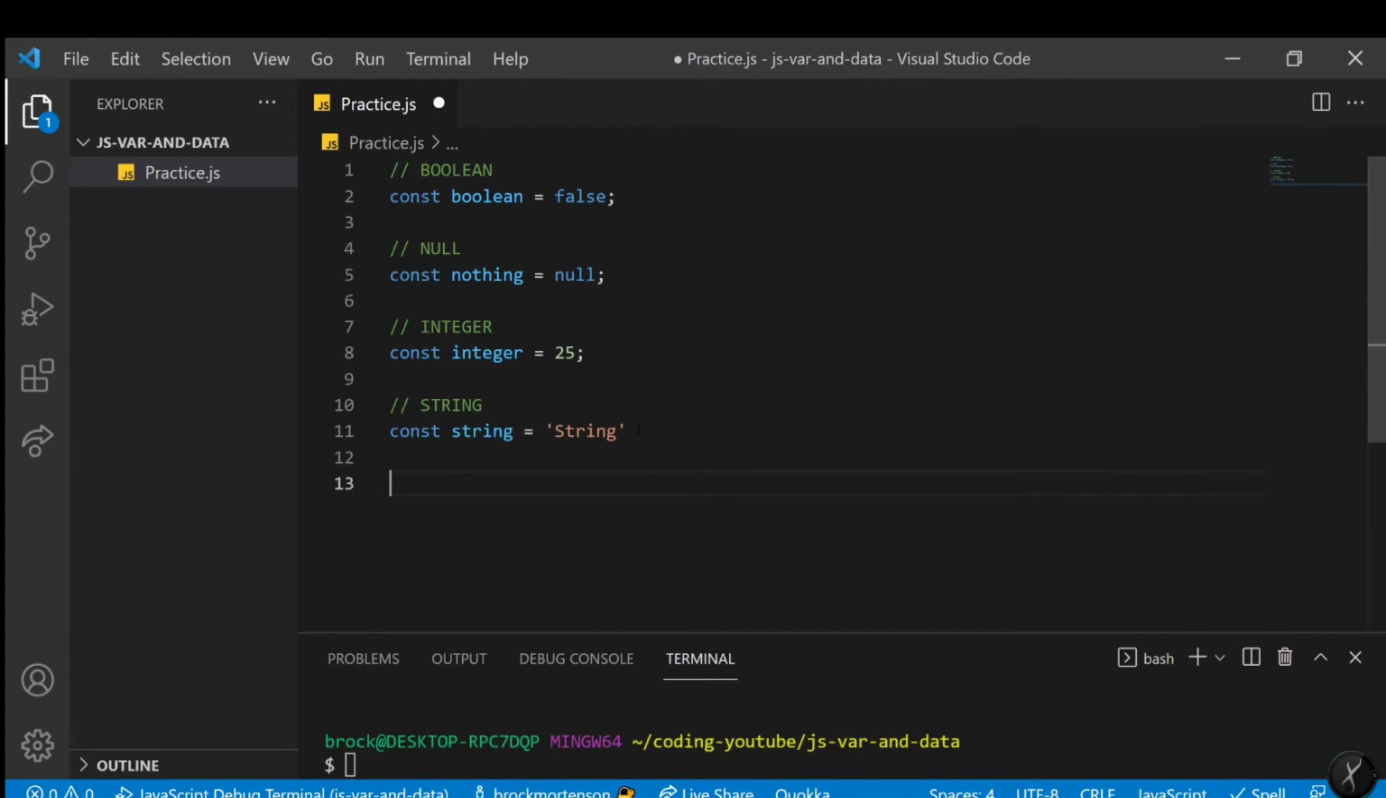So the next data type I'm going to talk about is an array. I'm going to do const array equals square brackets. So that is the way you define an array, with square brackets. Now, inside of an array, you can put any data type. You can have another array. You can have strings. You can have integers. You can have null. You can have booleans. You can also have objects, which I'm going to talk about in the next one. You can have any data type that you want inside of your array.